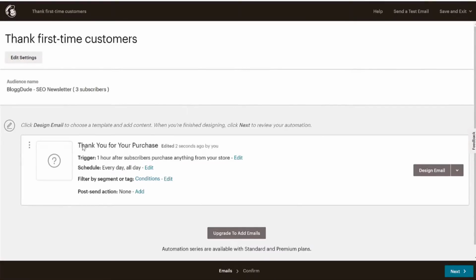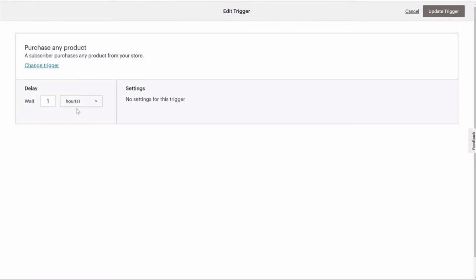Now the basic things that are present over here is this is the name, this is the trigger. So this mail will be sent 1 hour after a subscriber purchases anything from your website. If you want, you can edit this thing. You can make it 2 hours, 3 hours, 1 day, 1 week. You can change this thing.